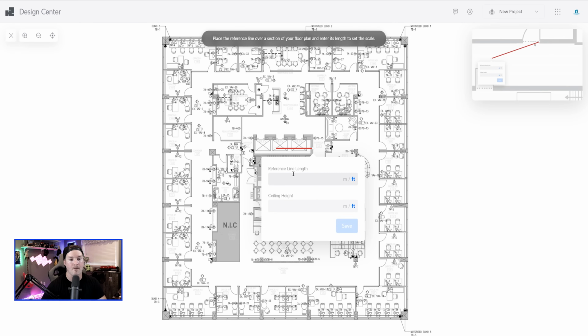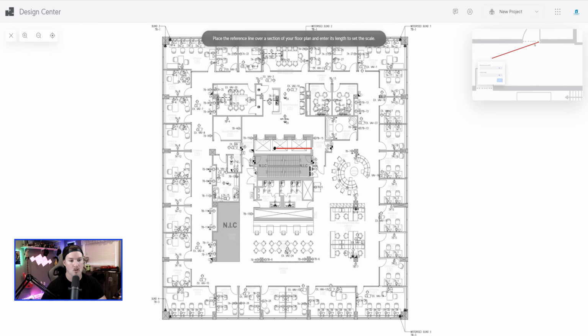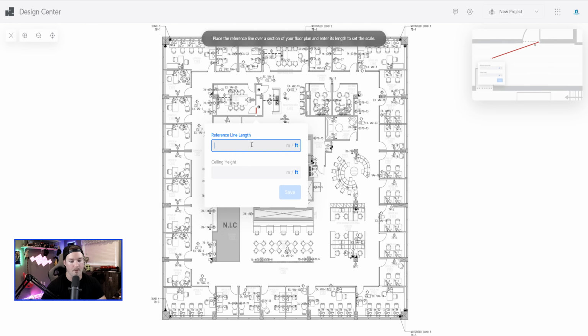We need to set our reference line length and then the ceiling height. So I'm just going to grab this and put it in a doorway. Our typical doorways here in Canada are about 3 feet wide. And then this ceiling height is going to be 10 feet.